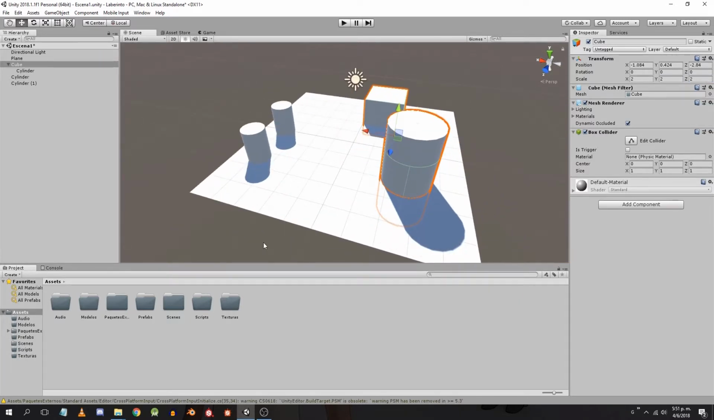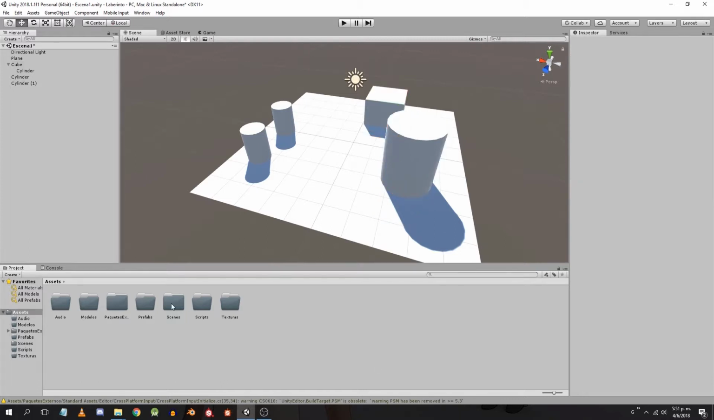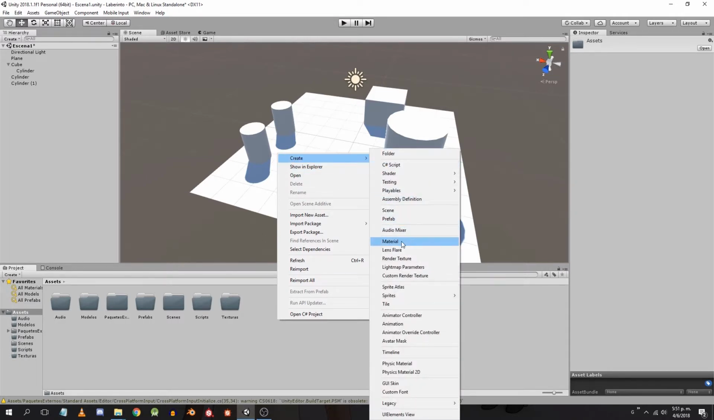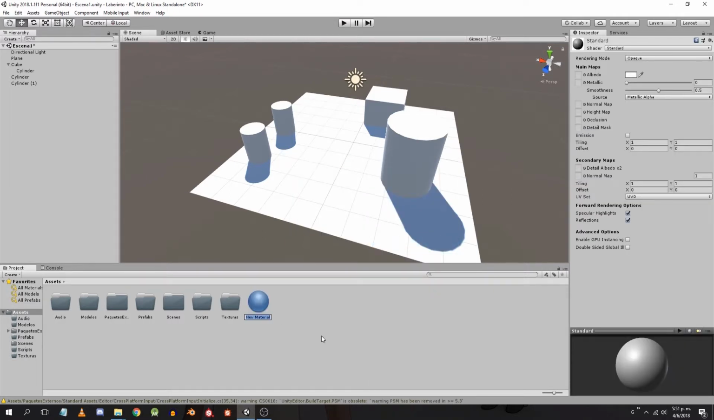Let's create some materials to give a little bit of color to the scene. Inside the Assets folder, right-click, Create, Material. And in this way, I can create materials to apply to the floor and the objects.